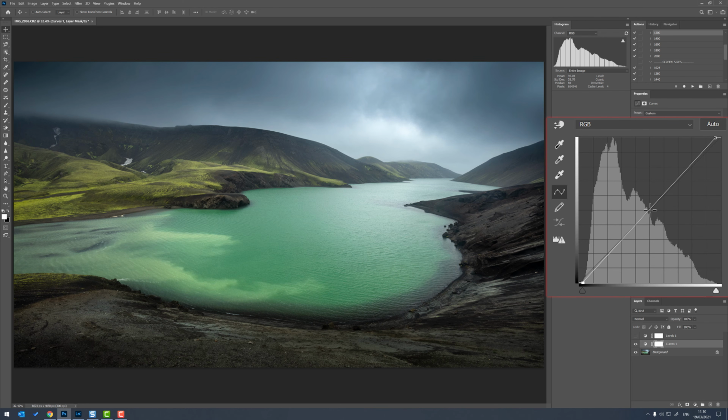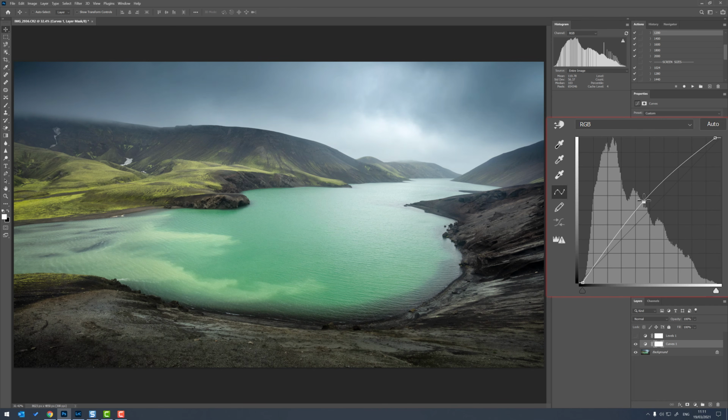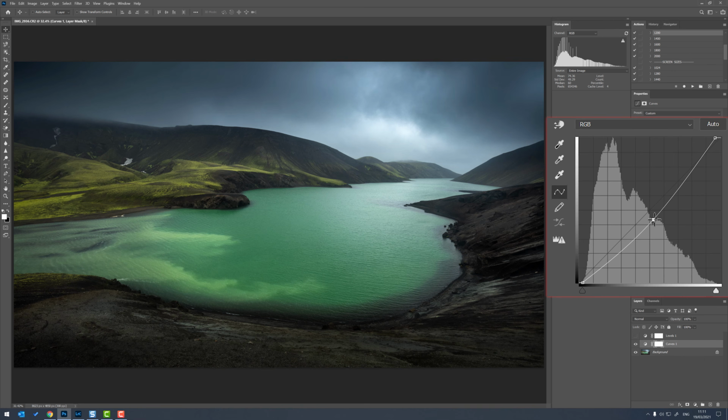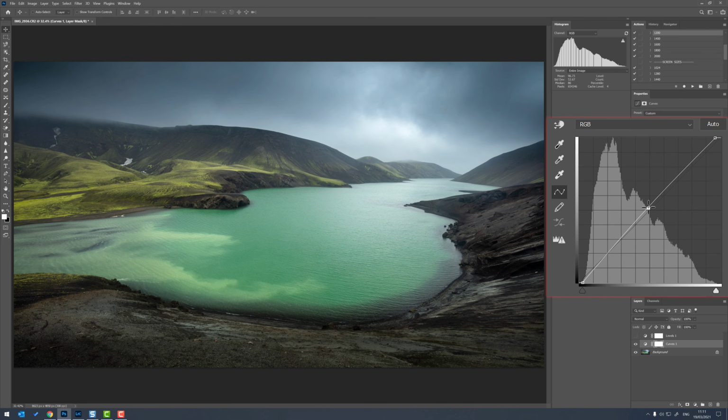But that's very simple to understand, hopefully, because those two sliders are directly analogous to the level sliders. And if you want to replace that middle slider, well, that's just a matter of pushing the line up or down, just like we'd done before. So that's how that works. Very easy to replace the levels tool with the curves adjustment.